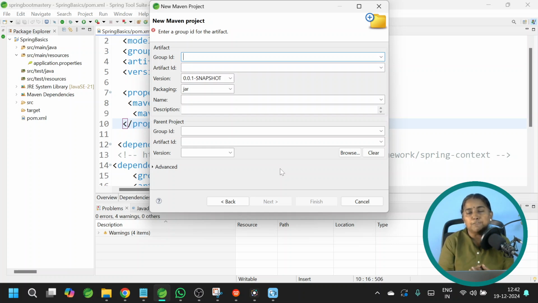Now coming to artifact ID. Artifact ID is the project name. The project name, because we are working with Maven, should always start with first letter capital. If you are having 2 words, the first letter of each word should be in capital. Here in case of Spring Basics, we have given it in this form. Can I add underscore? You should not add underscore.